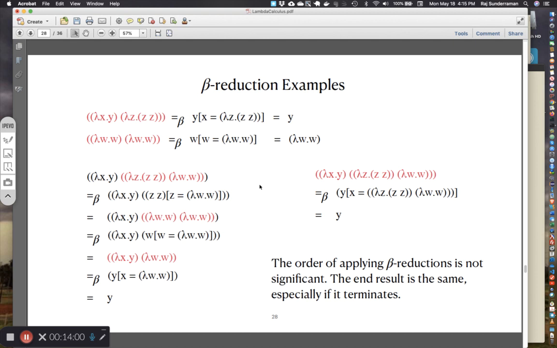I think in this slide there are three examples. The first example is only one beta reduction, and then we stop. So it's also complete, but the beta reduction happens only once.